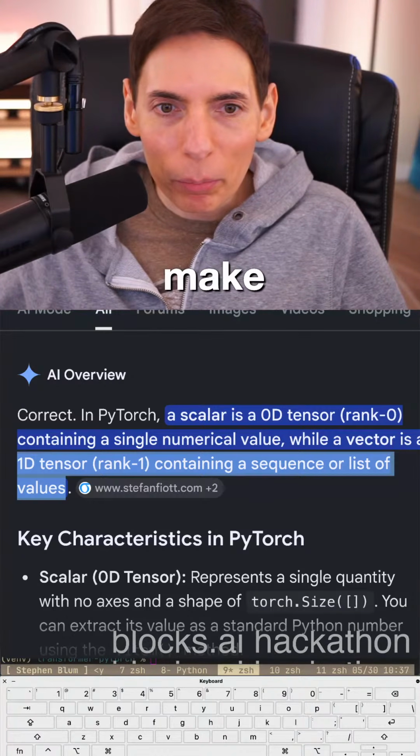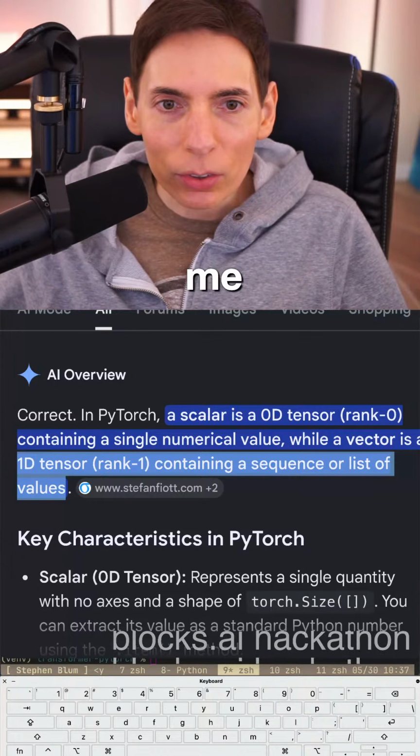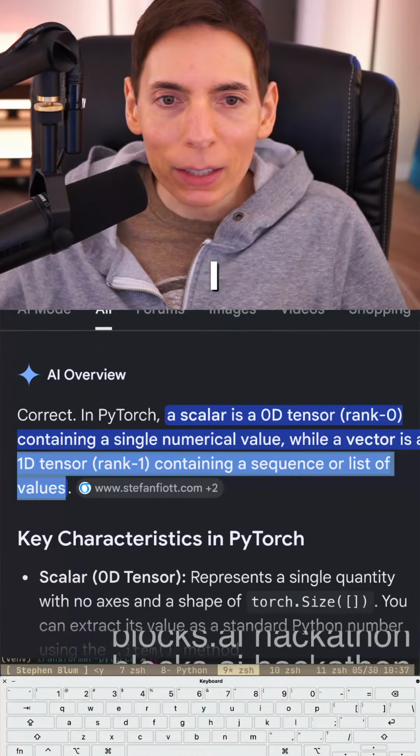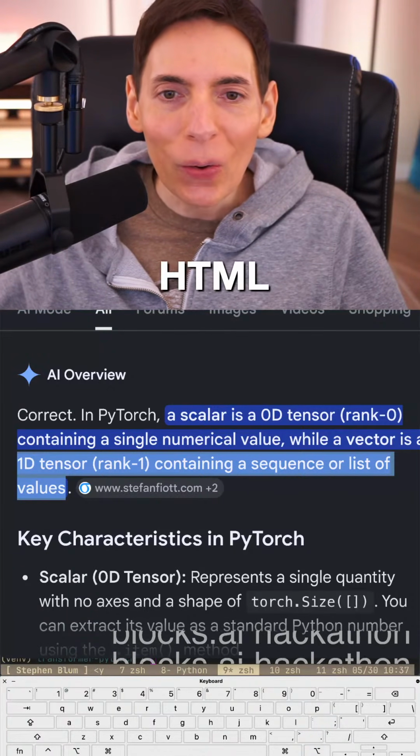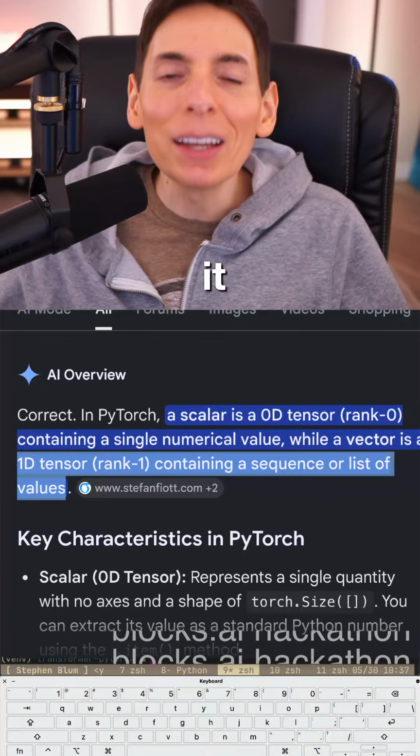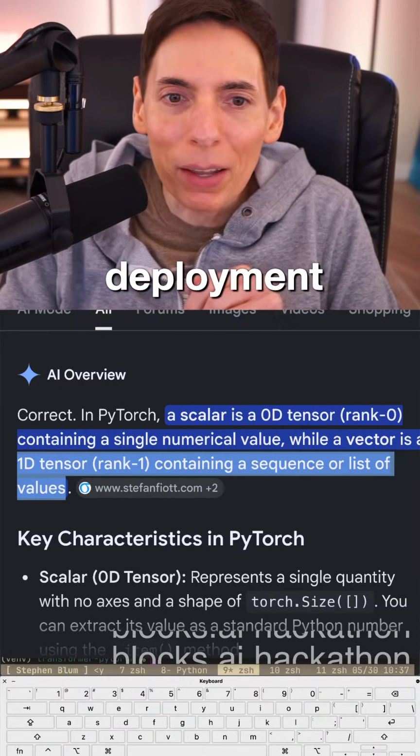The workflow to make a blog for me is you use GitLab, Web IDE, connect to a repo, and write your HTML. No AI, and commit. Cloudflare detects it and sends it out to the internet for deployment.